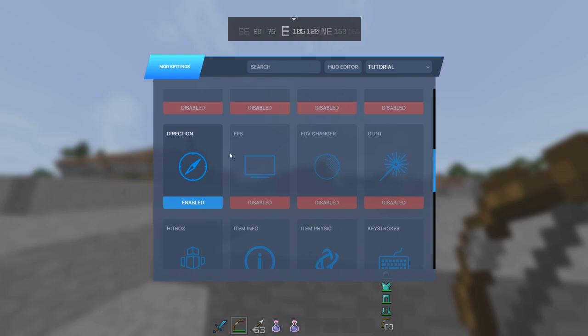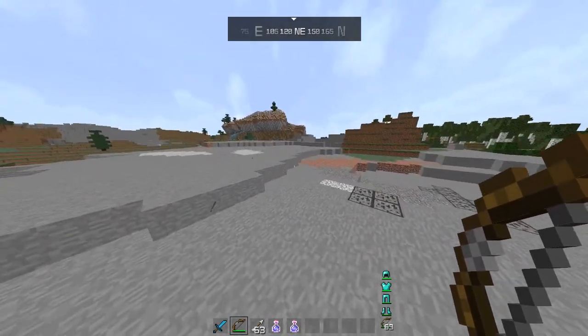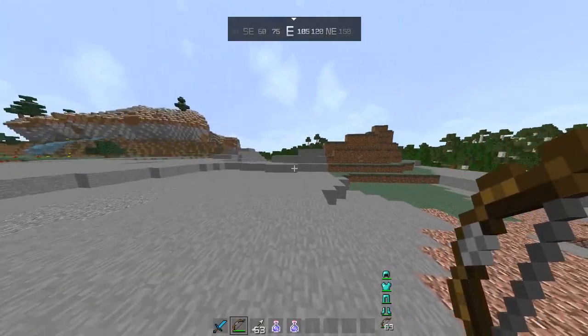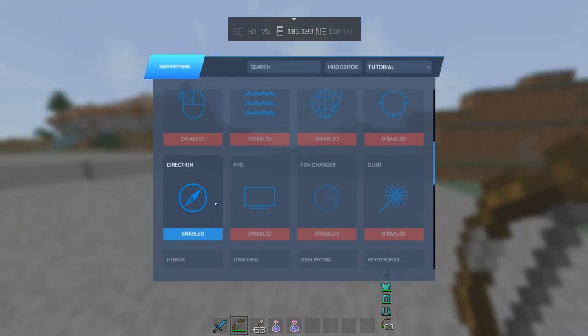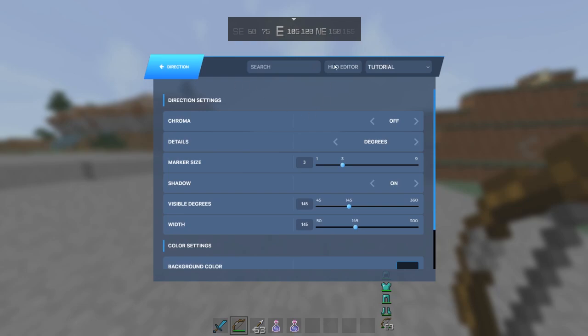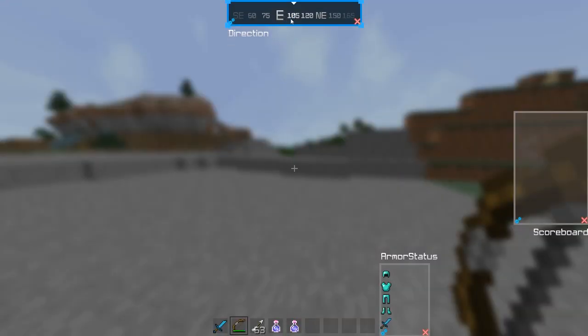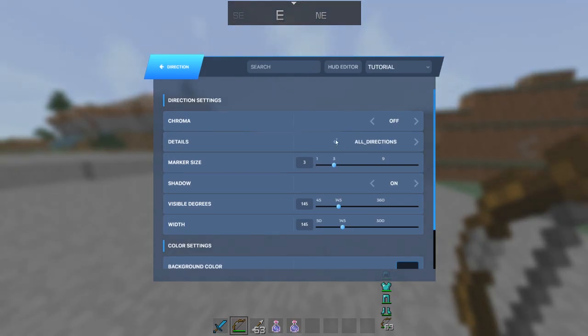Next we have directions. If you're not that keen on saying stuff like, oh, he's southwest, just by looking at coordinates, you can have this kind of compass. You can make it go up to degrees, or down to the directions, or down to only main directions. You can also make it chroma. You can change the size of the marker at the top, if you want to make it very small. You can disable or turn on the shadow on the text.